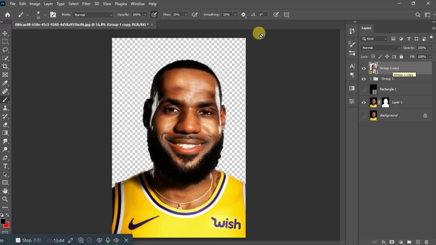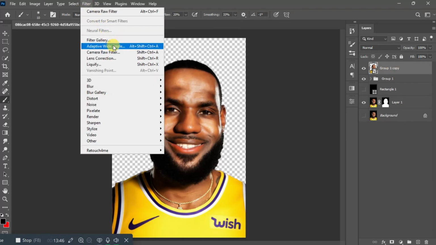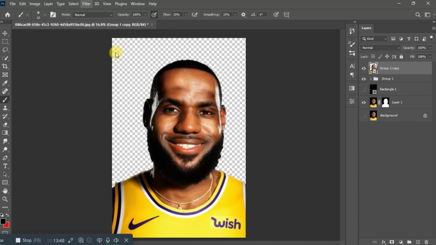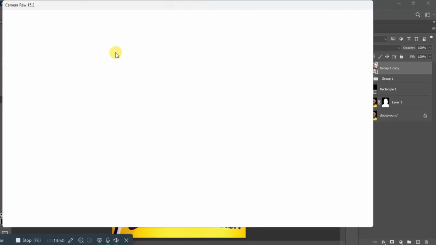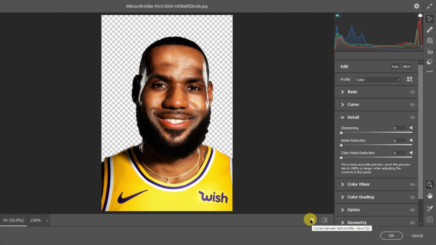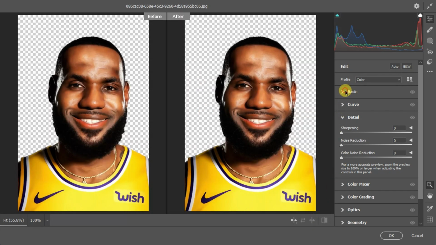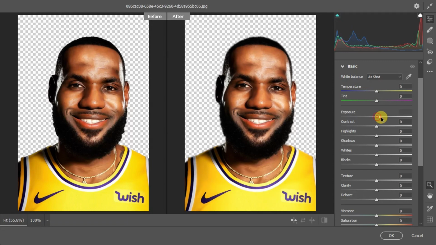What we are coming to do now is add our final touch to it. So go to filter, go to camera raw filter, and this time we're going to work on the camera raw filters to bring that pop to it, right? Let's do the comparison again so you can see before and after. Okay, so we'll come to exposure, we'll bring the exposure up a bit. This time you just play around with the slider so it sits well to bring that pop.